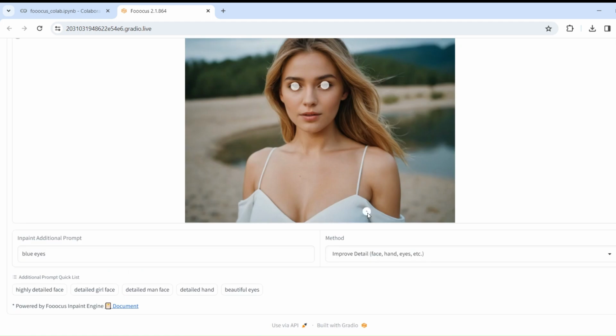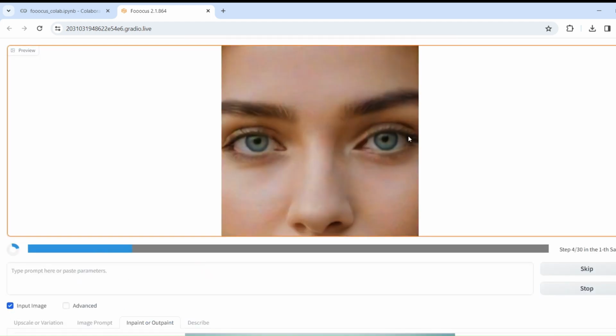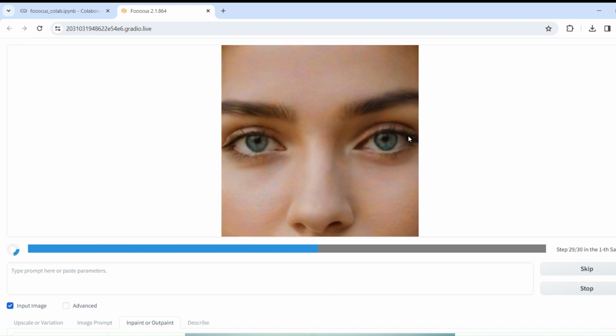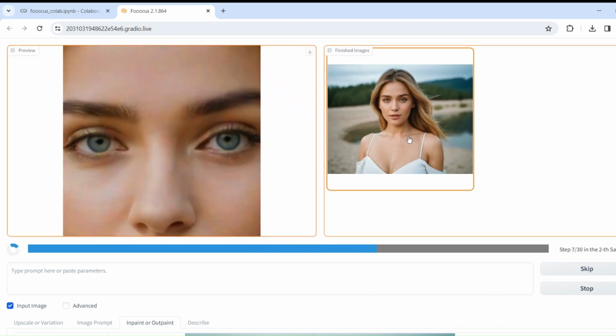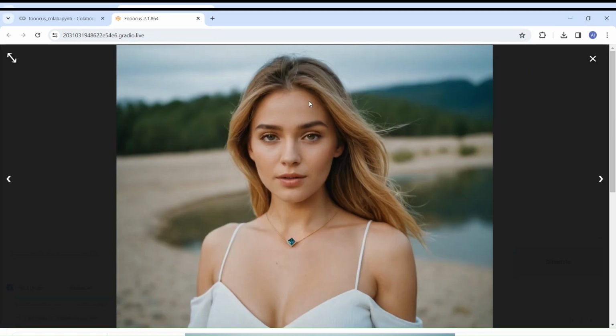But wait, there's more. You can even add or draw elements to your images. Let's say I want to change the eye color or add a necklace. Just use the In-Paint or Out-Paint tab, draw the area, and voila! You've customized your AI influencer even further.